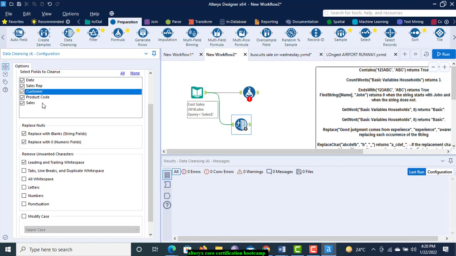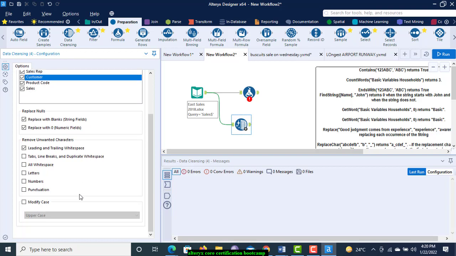Now, leading and trailing white space. You understand white space, like an extra tab or extra white space added. If a particular column has leading or trailing white space, you select this option and it will all be deleted.